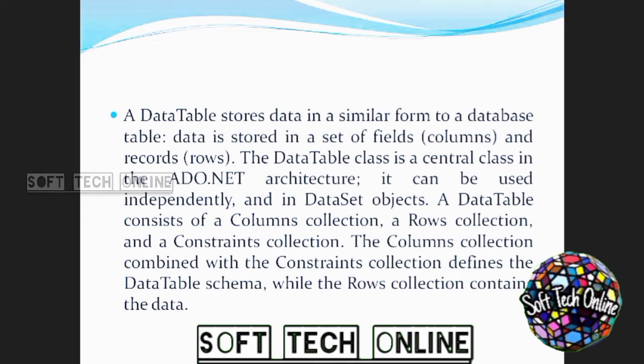In this video tutorial, we will study data tables. A data table stores data in a form similar to a database table. Data is stored in a set of fields called columns and records, which are rows. The DataTable class is a central class in the ADO.NET architecture. It can be used independently and in a DataSet object. A data table consists of a column collection, a row collection, and one more, a constraints collection. The column collection combined with the constraint collection defines the data table schema, while the row collection contains the data, which is similar to our database table.